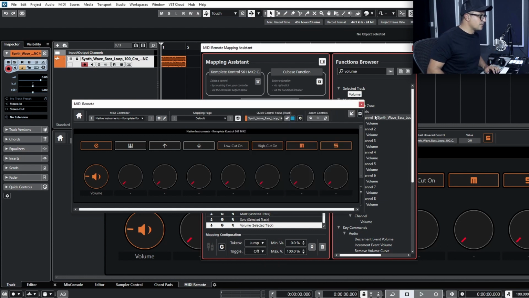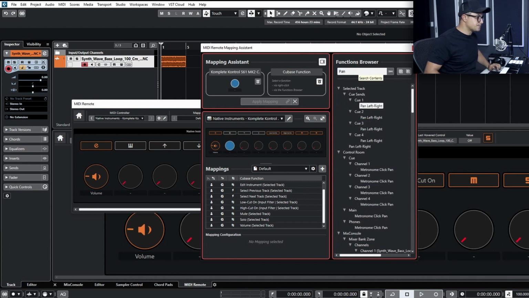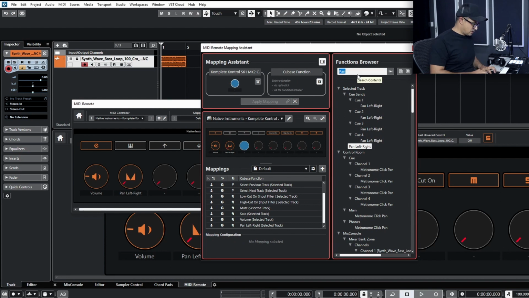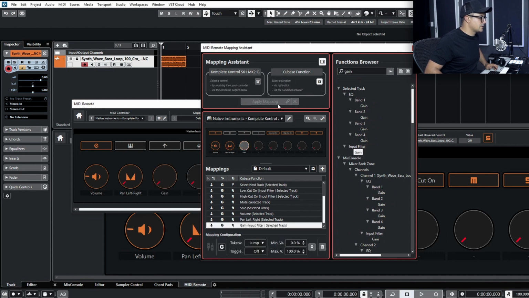We're going to do, this one is going to be our panning control. Now this one, in this case, just make sure that you have the right panning here, because we've got the Q panning. Select the track, we want pan left, right. Apply mapping to that. This one, we are going to do the gain on our pre-section, input filter gain. We'll apply that to there.